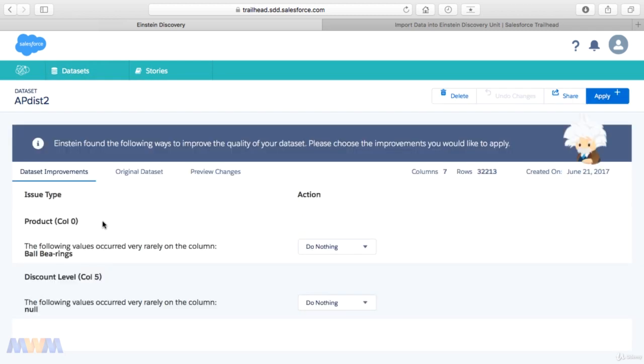We can see that Einstein found the following ways to improve the quality of your data set. Please choose the improvements you would like to apply. And it has some of the stats around your data set: there are 7 columns and 32,213 rows. I believe that Salesforce has placed limits on Einstein Discovery for this free account. I believe the column width of your data set cannot exceed 12 to 16 columns, and then also you need to have at least 10,000 rows of data.